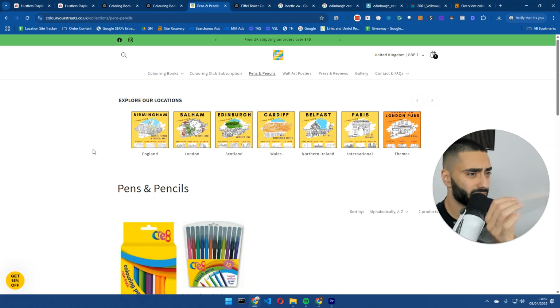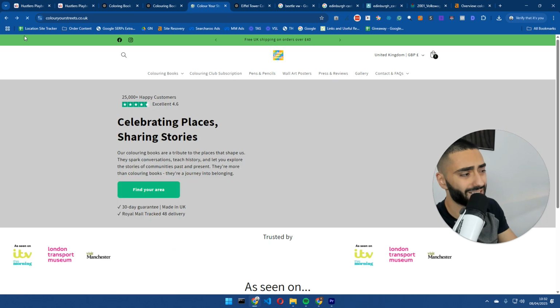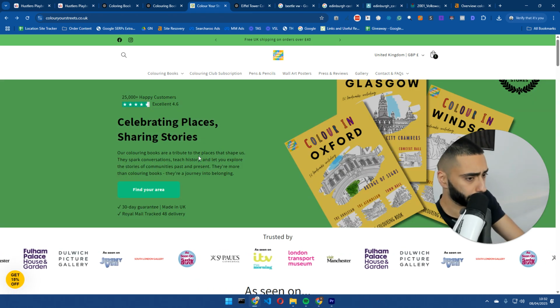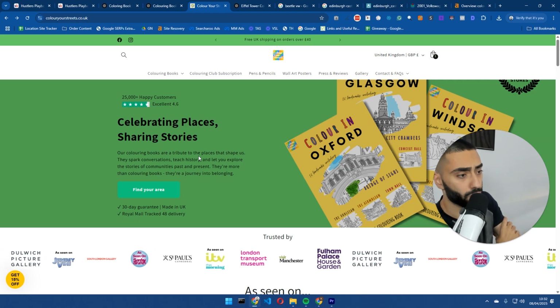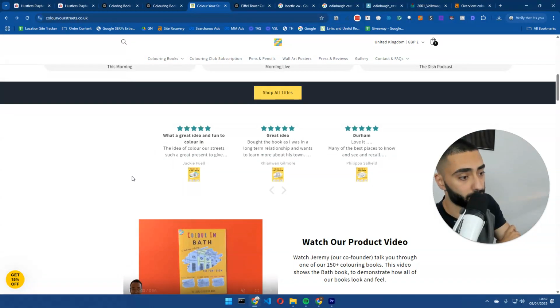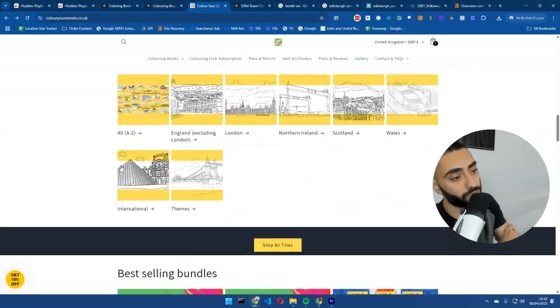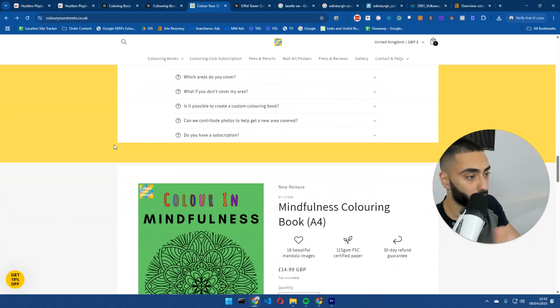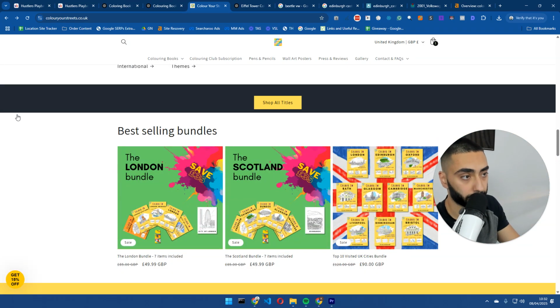Now, the good thing about selling colouring books is you don't actually need to hold any stock. You can use a print-on-demand site to print all of your colouring books and send them out to all of your customers, so you don't need to hold any physical stock. All you need is an e-commerce store to take the orders in. Now, that is basically from start to finish how to replicate this website.